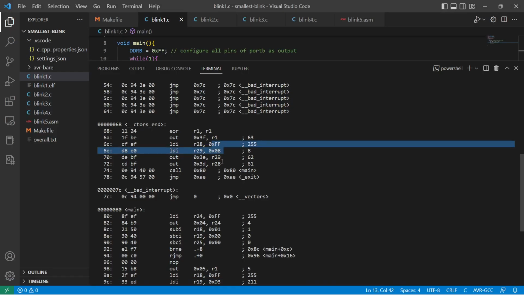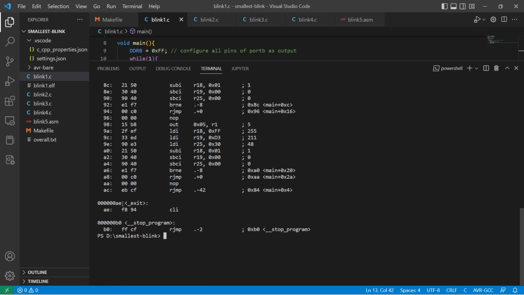So essentially what's happening is it is just setting the stack pointer, these four instructions, and then it's calling main. The program is not supposed to return from main, but if it does return from main, it is jumping to this exit label. The exit label is going to clear interrupts, so no further interrupt is going to occur, and then it will come here and do an infinite jump.